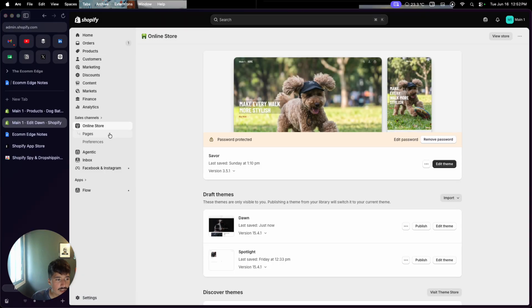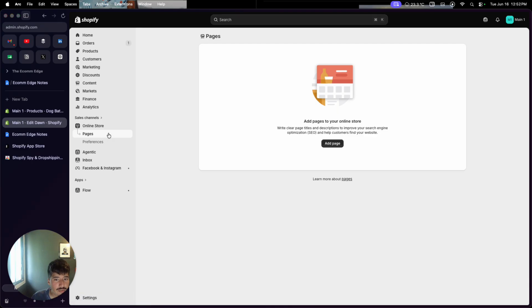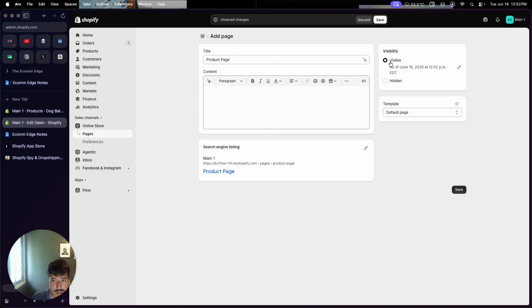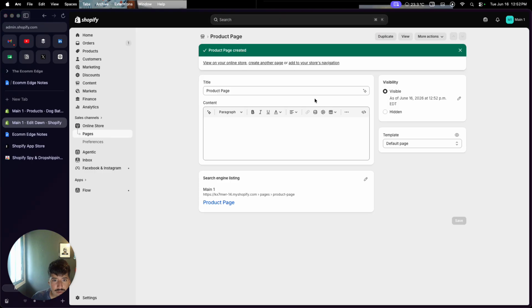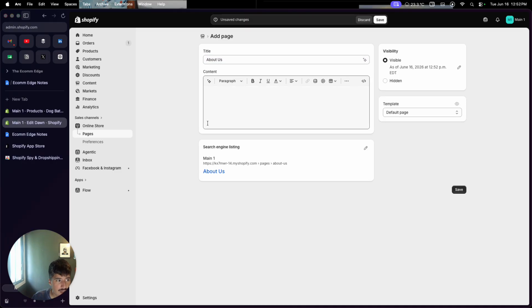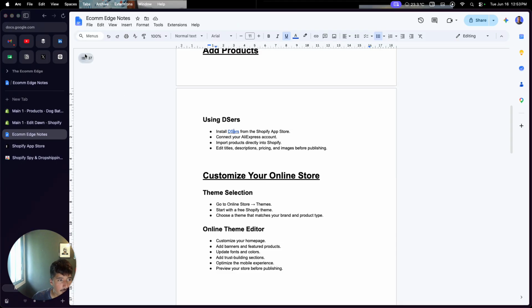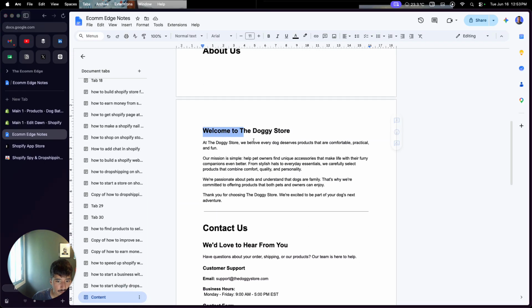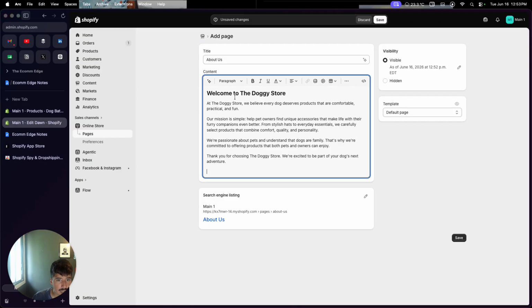And what we're gonna do is go to pages. So once you click pages, you'll see the option to add page right here. And let's go ahead and add a product page, right? We're gonna add an about us page, again, right? I have some fake about us documents that we can use for this, right? So let's go ahead and add it here.